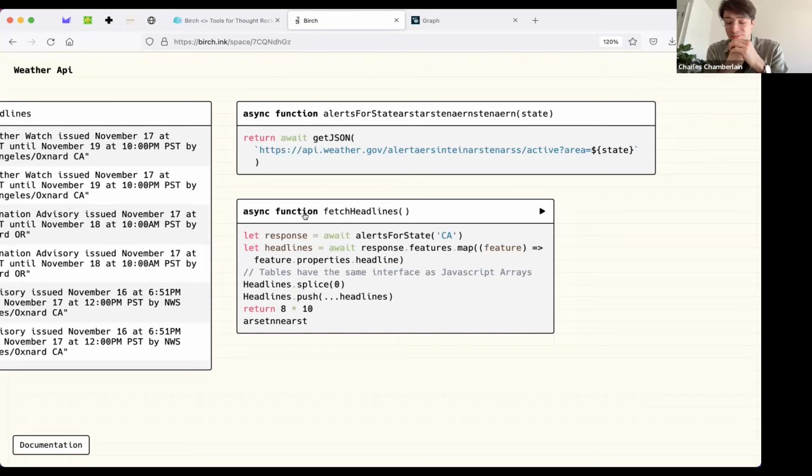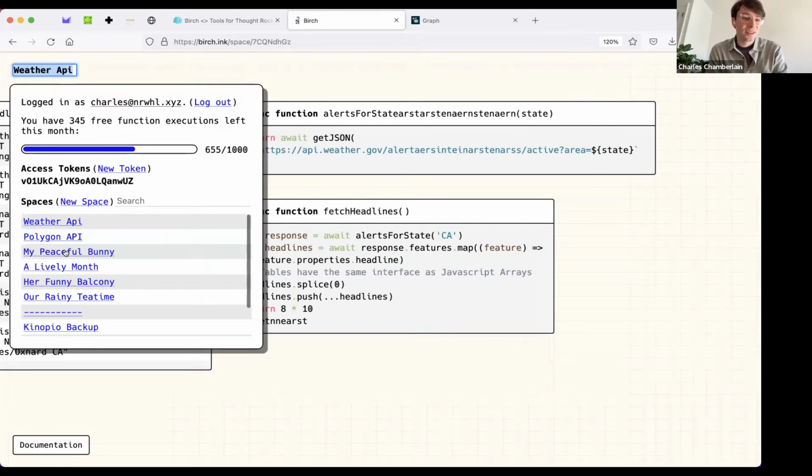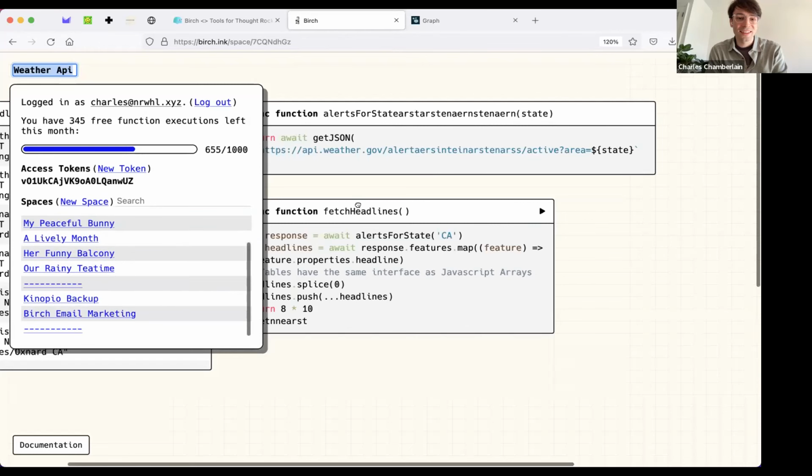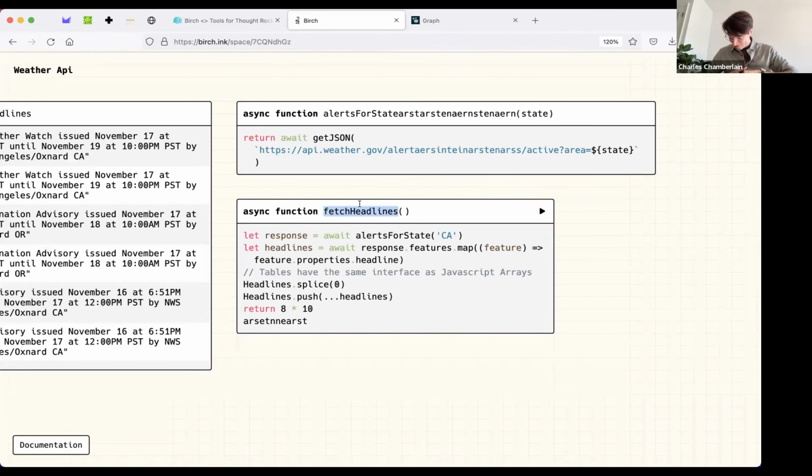Yeah, let me see. I talked about the design. I like the design. I like the fact that it's easy to edit. I don't know, do people have questions?